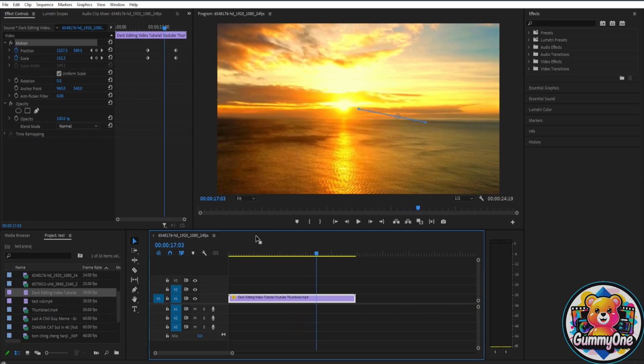Now you can do it vice versa. If you want to zoom out, you can just set the zoom first and then zoom out at the end of the animation. And that's basically it.